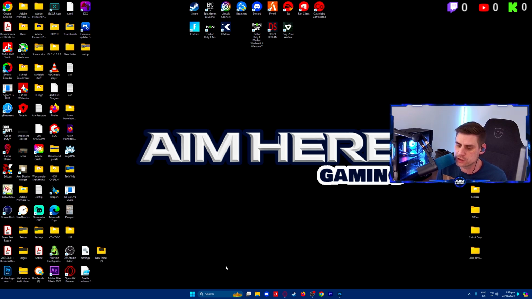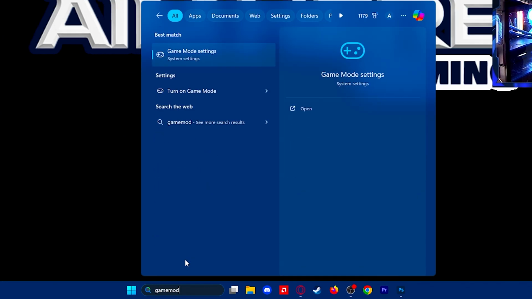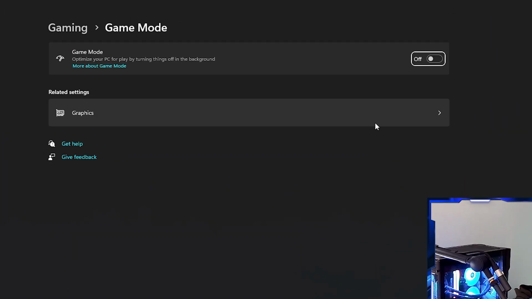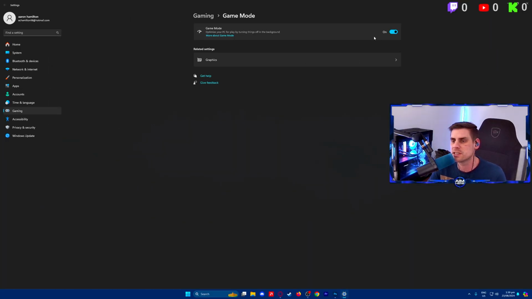So what we're going to do, we're going to search bar, we're going to search game mode. I'm going to open game mode settings. Now, once we're in here, we're going to make sure game mode is turned on. It is sometimes a little bit different from season to season whether game mode should be on or not. Who knows? For right now, I seem to find that game mode on is the better option.